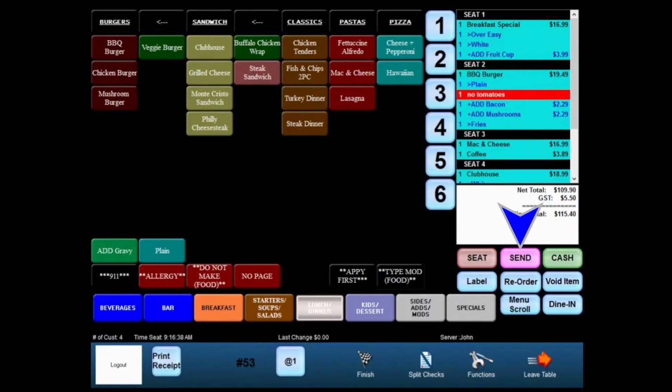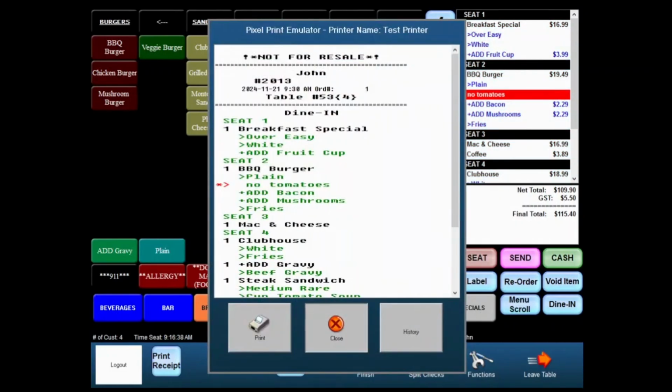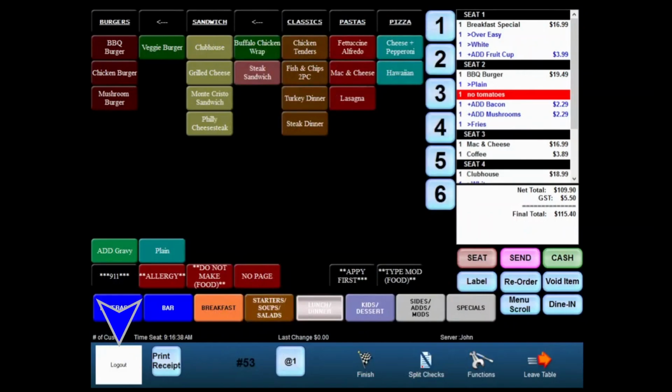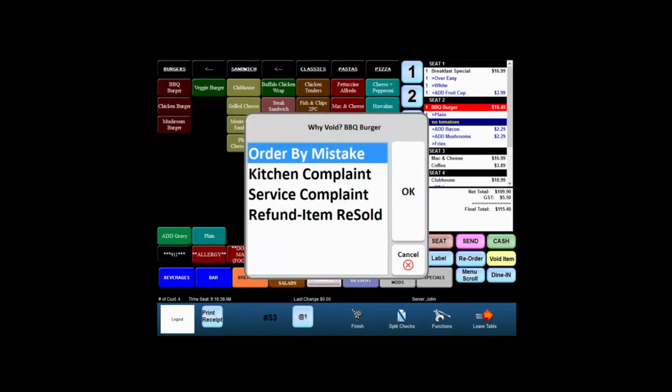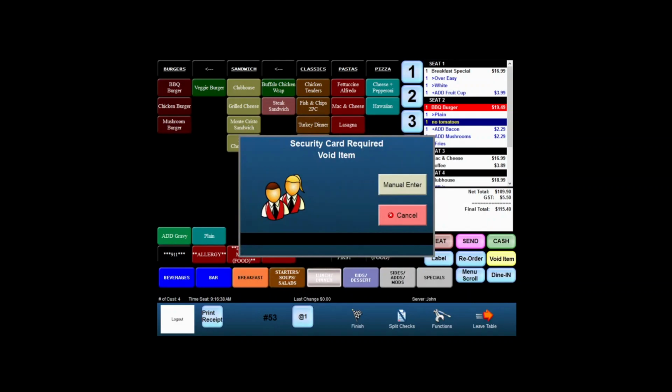Select the Send button to send the order to the kitchen. You can also select Leave Table or Log Out to send the order as well. Once the order is sent, items will now appear as white, indicating that the order has been sent. If the items are white, you will now need to provide a reason code and supervisor access to void the items.